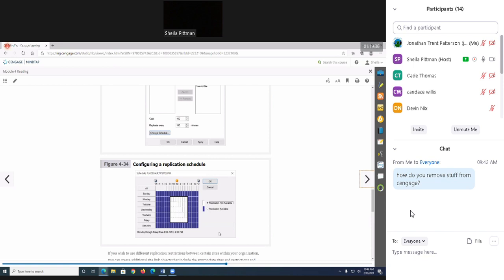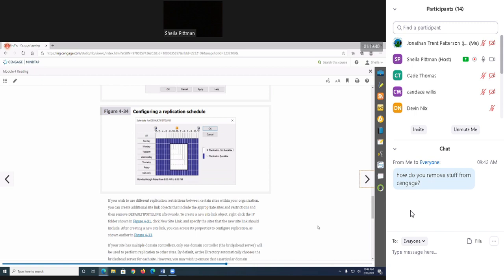And I understand it takes up resources, but I think you really need to think about your time frame that you set up this replication schedule for.